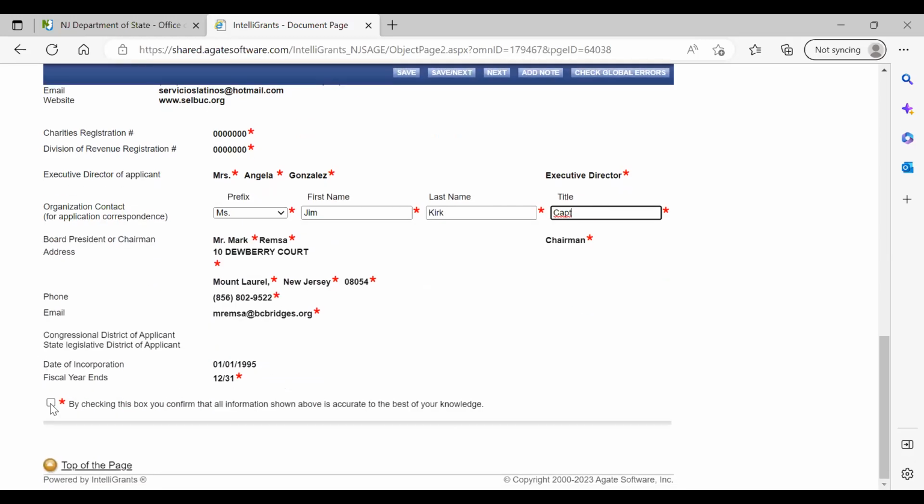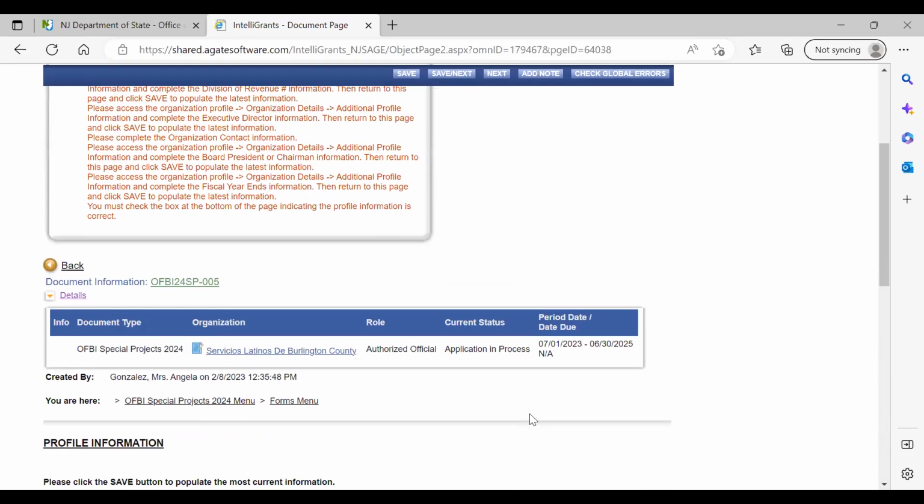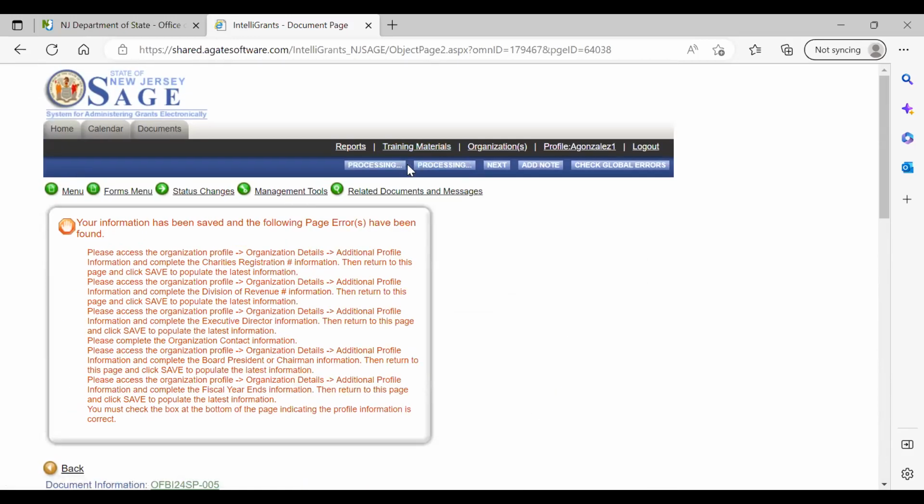And then you scroll down to the bottom and you click this checkoff box down here that says, by checking this box, you confirm that all information shown above is accurate to the best of your knowledge. You come up to the top and you click Save.